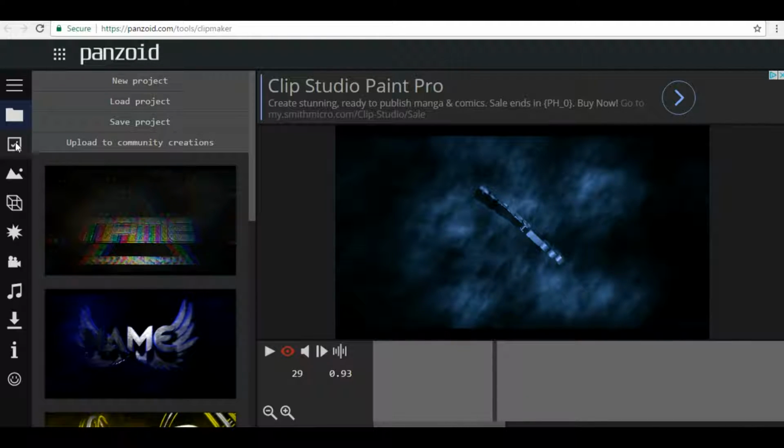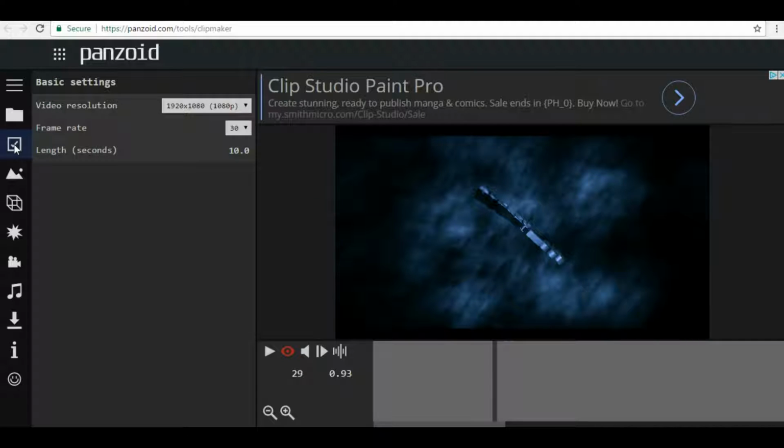Okay, so the first thing you want to do is you come in here on this little sidebar and you click the little check mark. Okay, that's going to set your resolution. It's already set to a 1080p resolution by default, 1920 by 1080. I just leave that there. Frame rate 30 is probably fine.